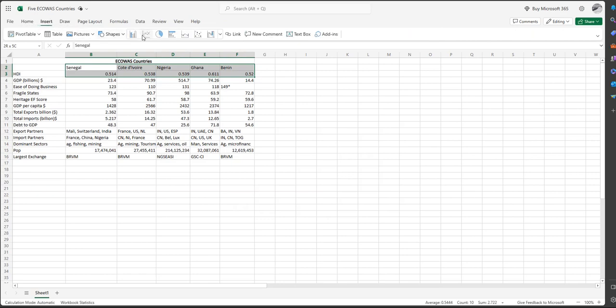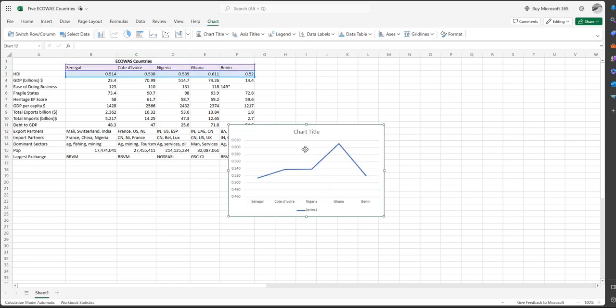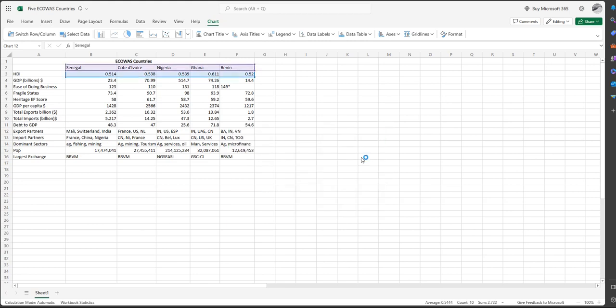Again, we're going to move on. We're going to have some more graphs to show you. There's a line graph here. Again, it shows you Senegal, Cote d'Ivoire, Nigeria, Ghana, and Benin. It's not very useful, because again, these are separate categories.